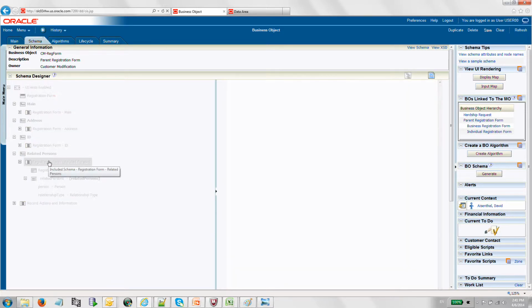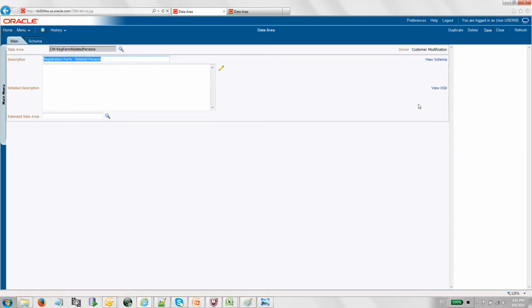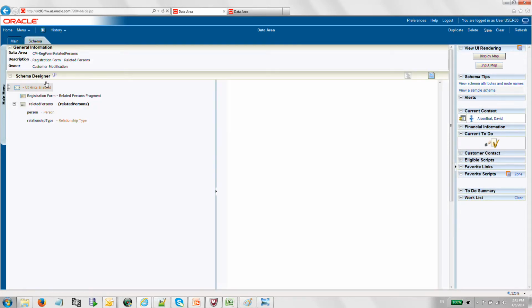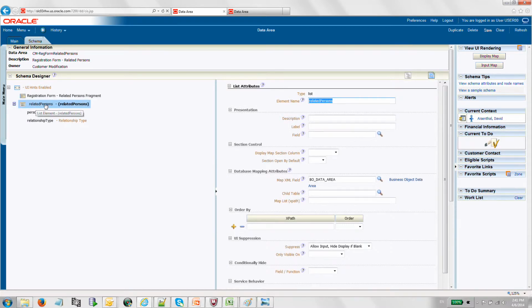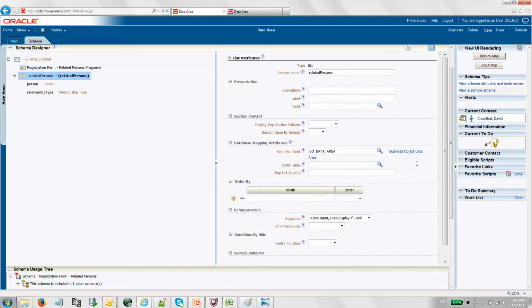Let me go to the data area and have a look at how it was defined. You will see that it has a fragment. We'll discuss the fragment shortly about why I added one in. But let's start with the list. The list is a type of element that you can add in, type list, and you have to define where it's mapped and using the CLOB. And that's basically it. It's a repeatable list of elements, and the elements can be person and relationship type.